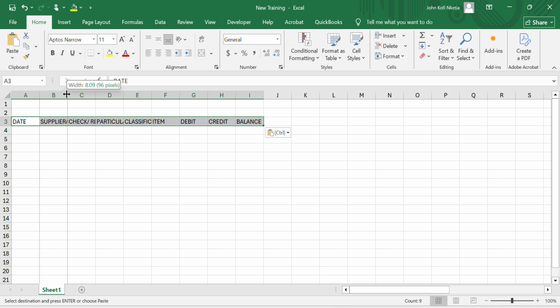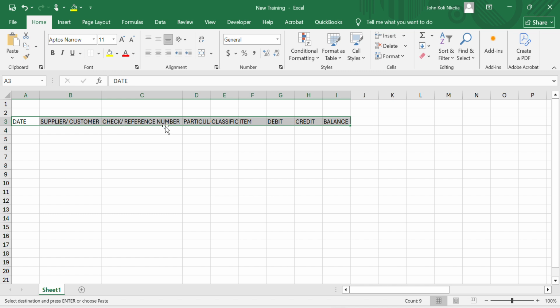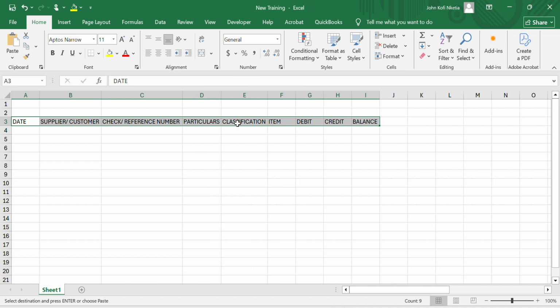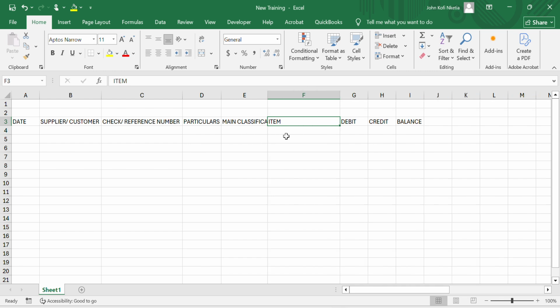So we have the name, the supplier or customer, which is the payee, the reference or check number, particulars, the main classification, and then the item, and then the debit and credit amount. So the item is going to be a sub item of the main classification.